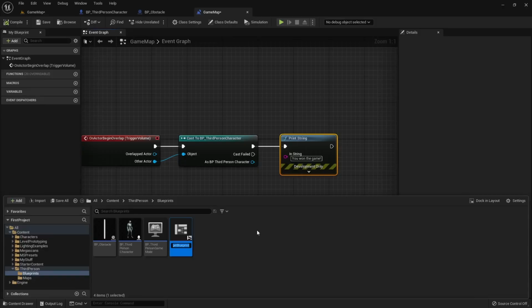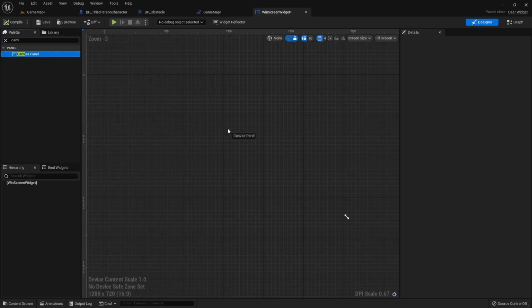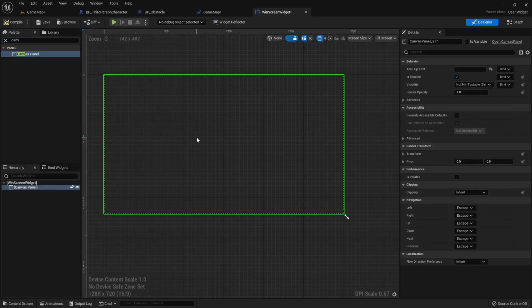Now it's going to ask me to name this widget. I'm going to call this one win screen widget, and then double click to go inside of it. So this will be very brief. It's not a proper introduction to the widget editor, since all I want is a little bit of text that will come up once we do beat the game. To begin, in the palette, I'm going to type in canvas and drag canvas into my graph. Let go. The green outline is essentially our window.